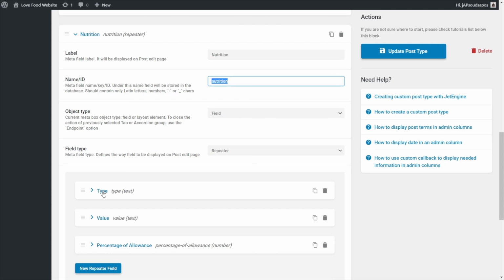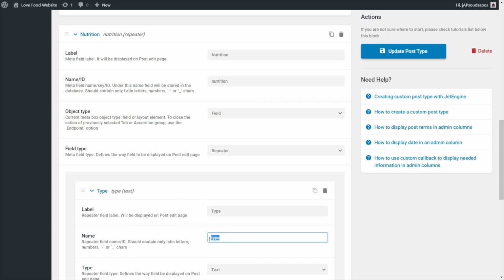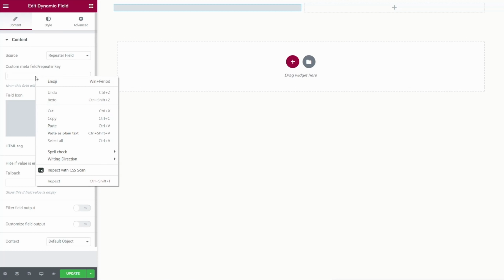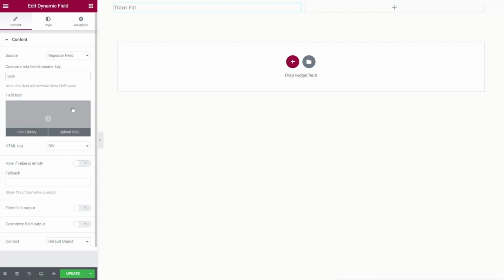So what we're going to do, we'll expand type out first of all, select the name, and copy it. We'll hop back over to our template, come into the second area, and simply paste it inside there. And you see that now pulls in this example, trans fat, which is one of the values we have set up. So now if we want to style this, do anything we want to with it, we can, but we'll leave that for a moment.